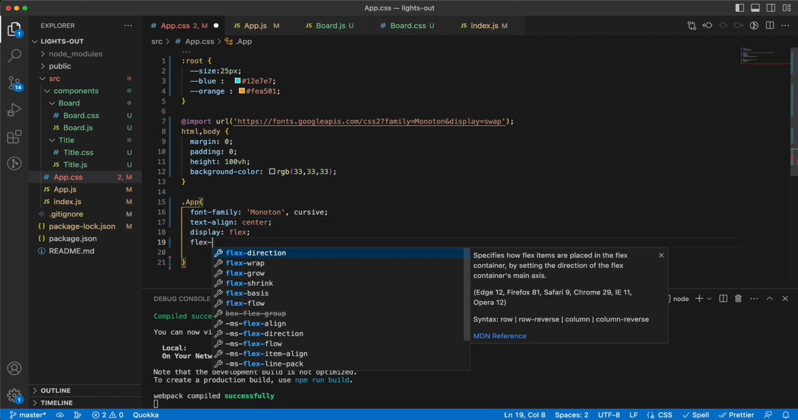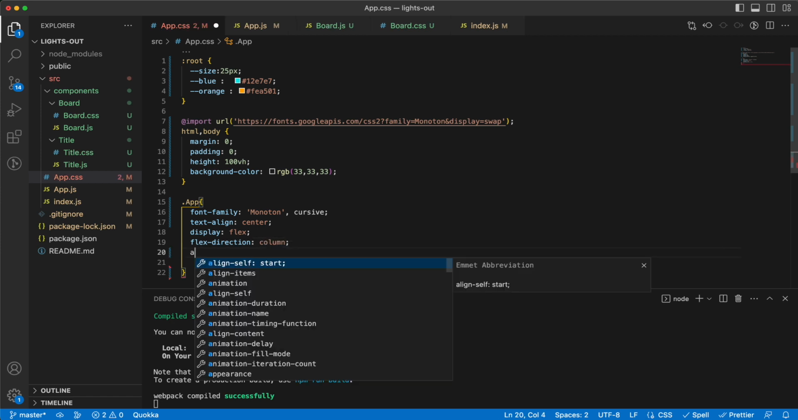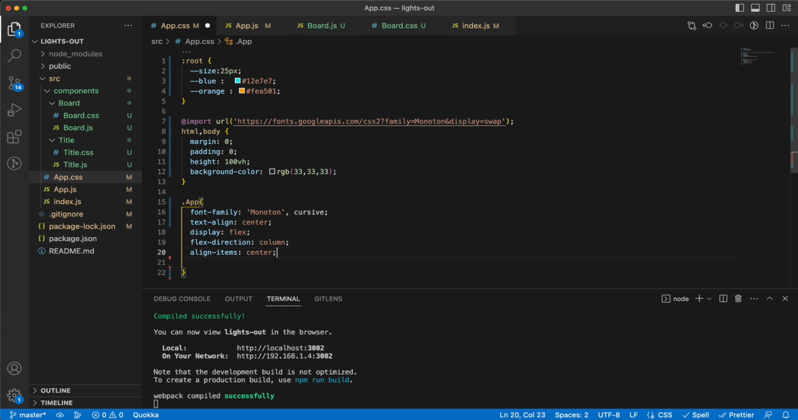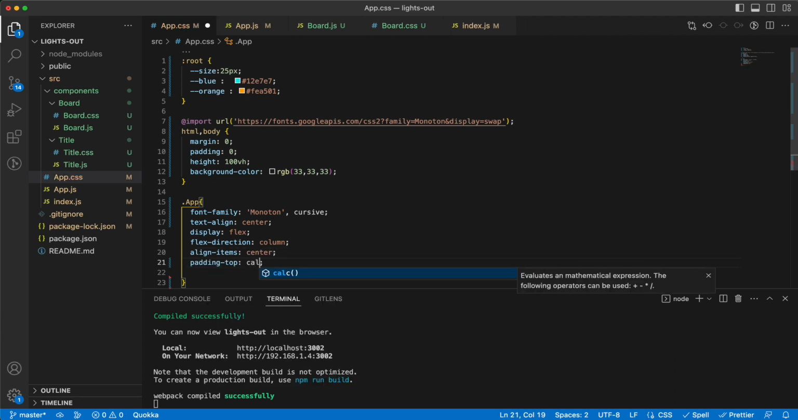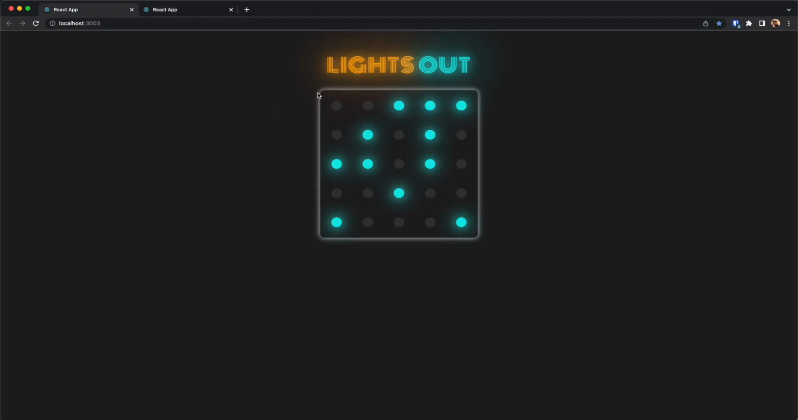Flex, and the direction is column, and align items to the center, and let's give it some padding to the top, which will be like so. Cool. So we have our title. Next thing is we need to have a box of like 5 by 5.